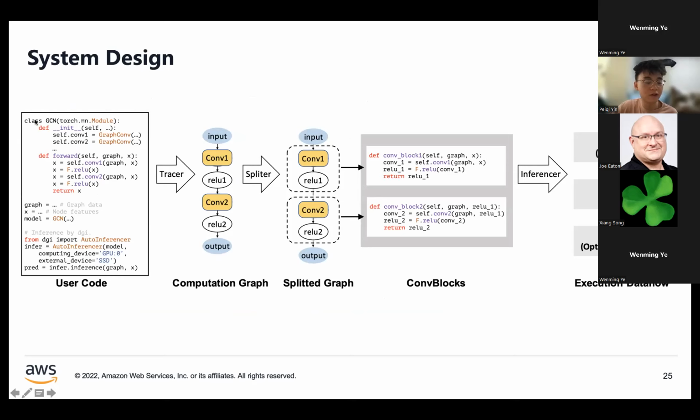And you can see the user code here. Here is a GCN class with a forward function. The user only needs to import auto inference from DGI, and call the inference function to produce the layer-wise inference. When DGI gets the GCN model, we first use a tracer to trace the forward function into a computation graph. And then we use a splitter to split the computation graph into several layers, which we also call conv blocks. For example, this is the first conv block, and here is the second conv block.